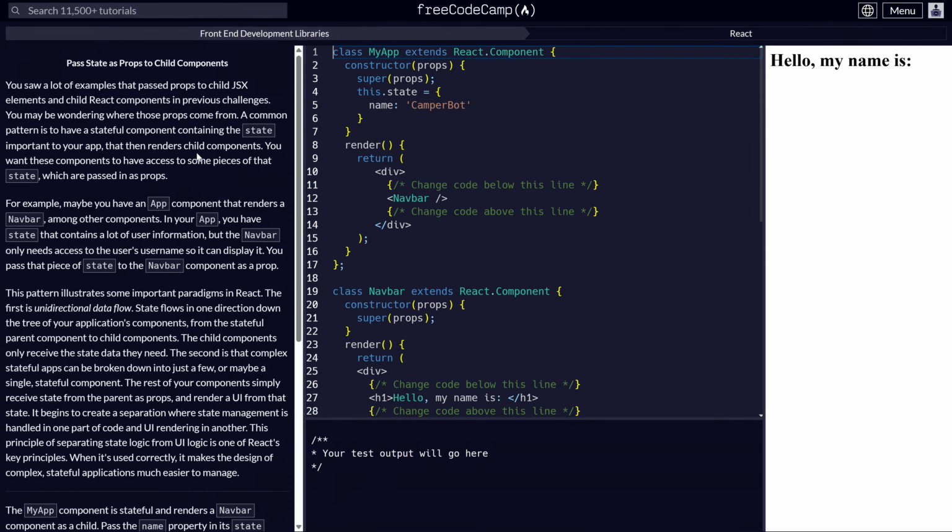You saw a lot of examples that passed props to child JSX and child React components in previous challenges. You may be wondering where those props come from. A common pattern is to have a stateful component containing the state important to your app and then render a child component. You want these components to have access to some pieces of that state, which are passed as props. For example, you may have an app component that renders a navbar among other things. Your app has state, but the navbar only needs access to the username. So you pass just that piece of state to the navbar.